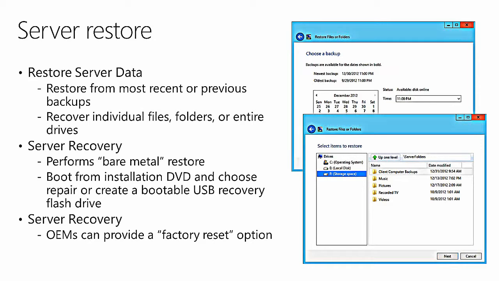So you are able to, with the Essentials backup UI here, restore again from the most recent backup or any date and time that you've run a backup to the particular backup destination that you're using to do restores. You can recover individual files, of course, you can recover entire folders, and you can recover entire volumes. In fact, as I've mentioned, you can perform a complete bare metal restore of the entire server. And in order to do that, it's actually fairly straightforward.